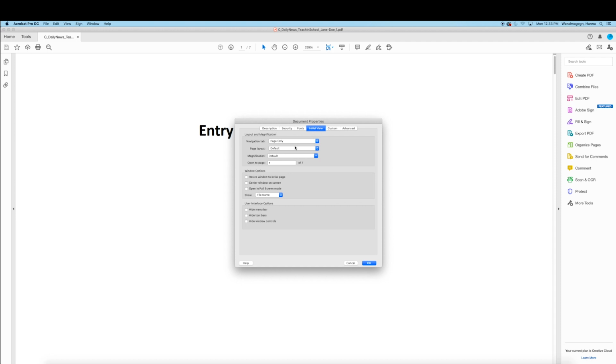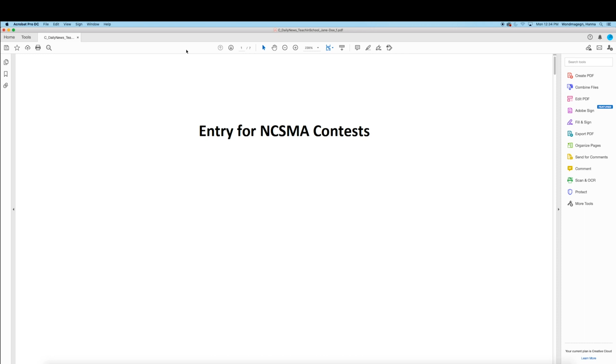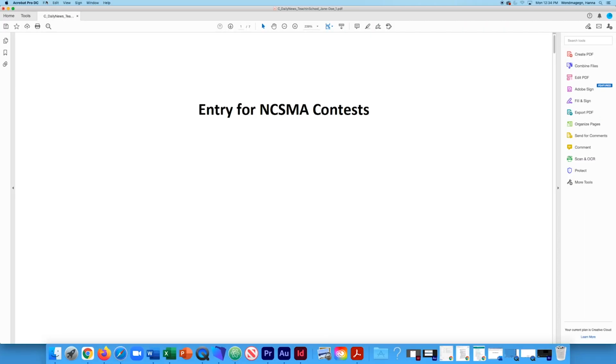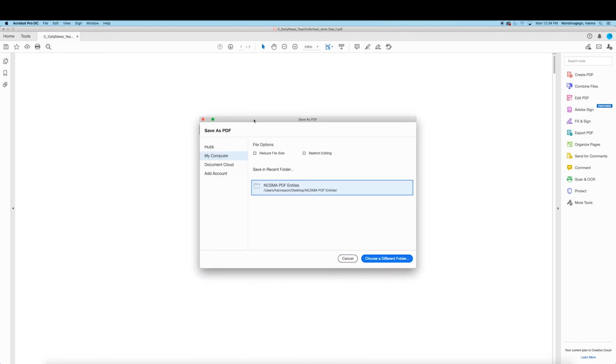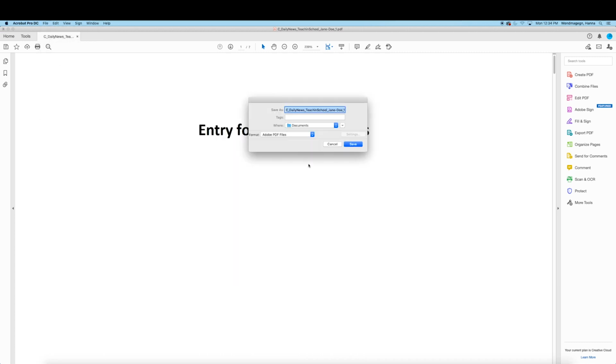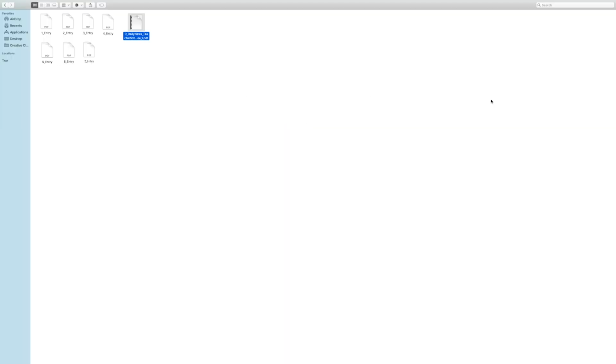Click on the Initial View tab. Under Page Layout, select Two-Up Continuous Cover Page. Once that is selected, click OK. Then select File and Save As, and save your file with the appropriate naming convention to your desktop. The file will now have been exported as a PDF spread.